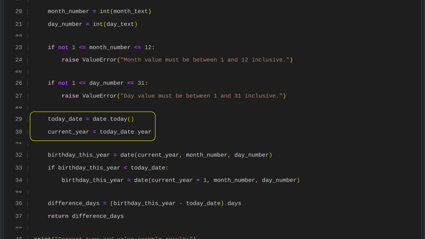Knowing the current year is important because it lets us figure out how many days remain until the next time a specific date occurs. This could be used, for example, to calculate the days until a birthday later this year, or if it has already passed in the next year.